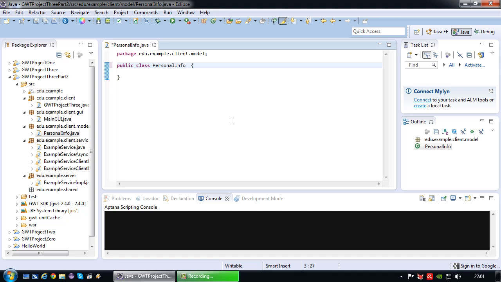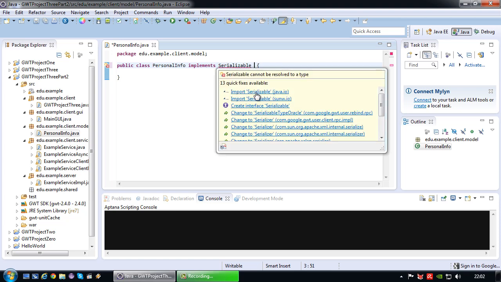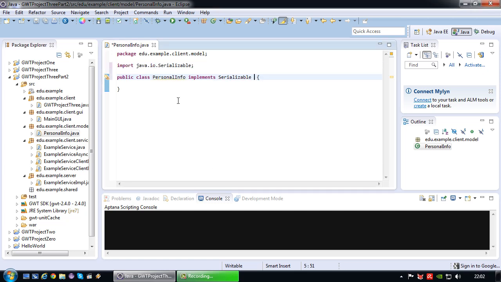object can be sent over the line, I need to make sure that the serializable interface is implemented. And the serializable interface can be imported from the java.io package. So that's that, and that's pretty much all I need to do. If I were to send this object from the server to the client now, or vice versa, it could be perfectly well sent over. It will not give me any error.